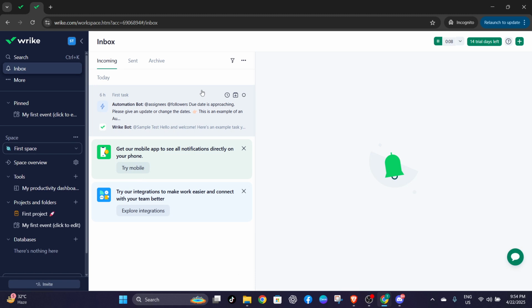Navigate to these by clicking on your profile icon, found at the top right of your Wrike workspace. Once you click on that icon, a drop-down menu should appear. Select Profile Settings from this menu.